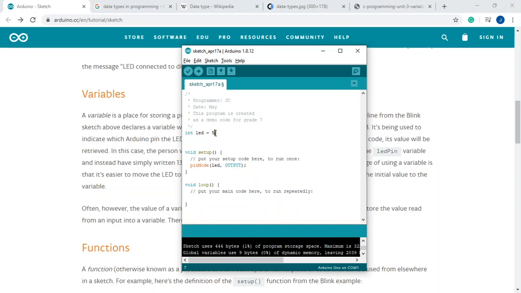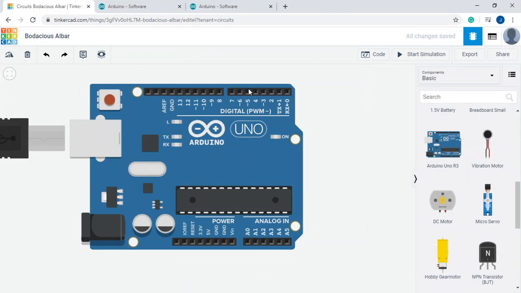The 5 that we want to refer to here is, if we go back to our code, we are going to connect a wire in this digital pin, this digital pin 5.